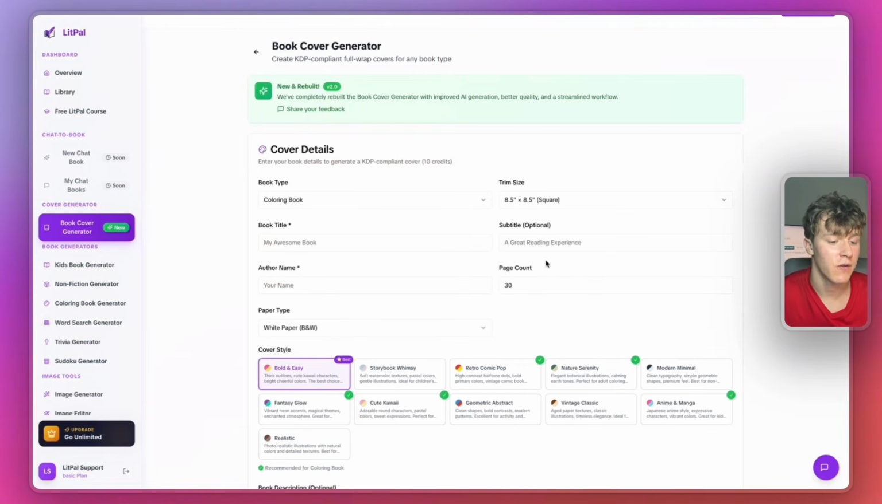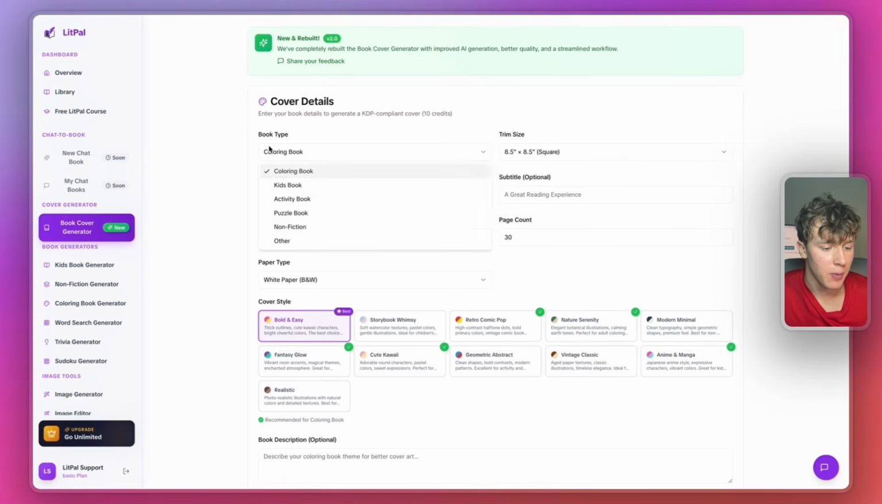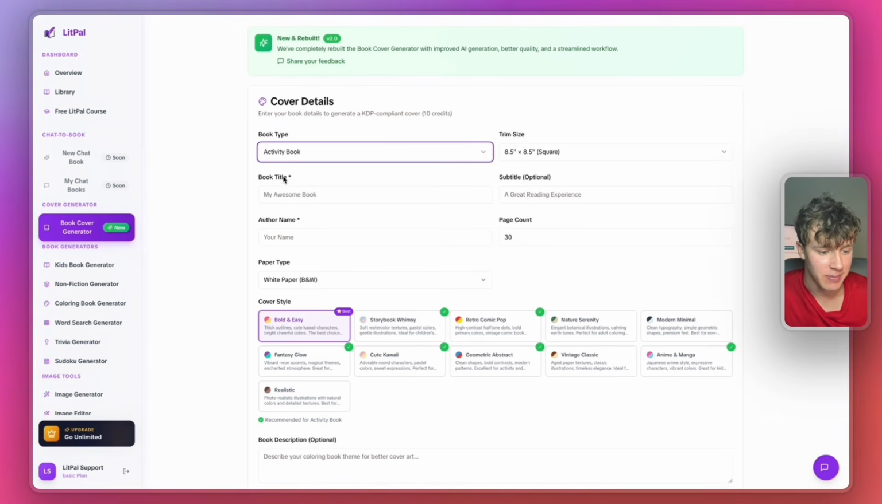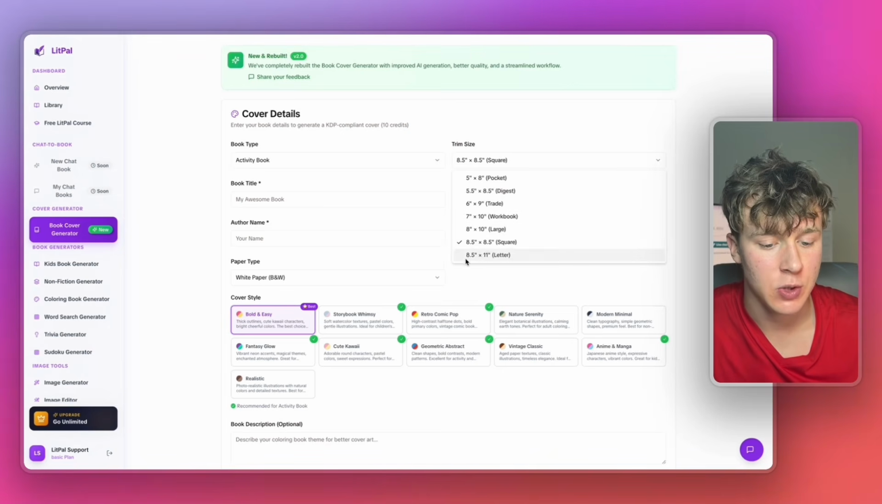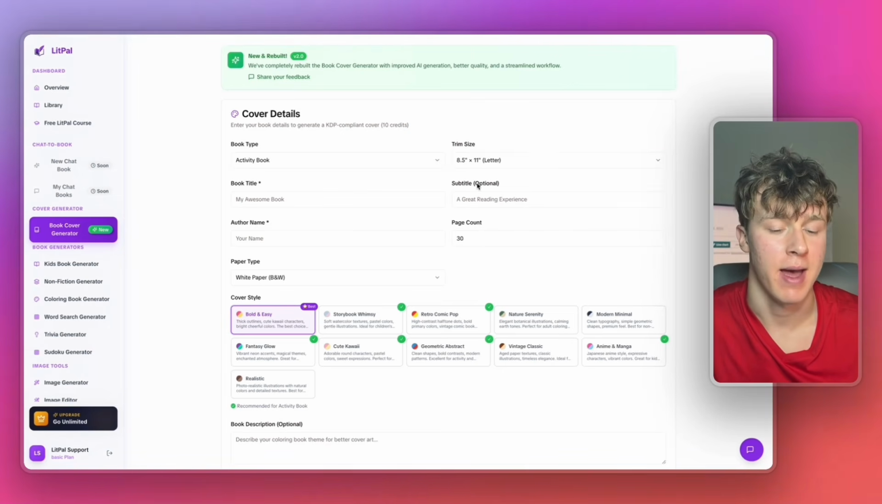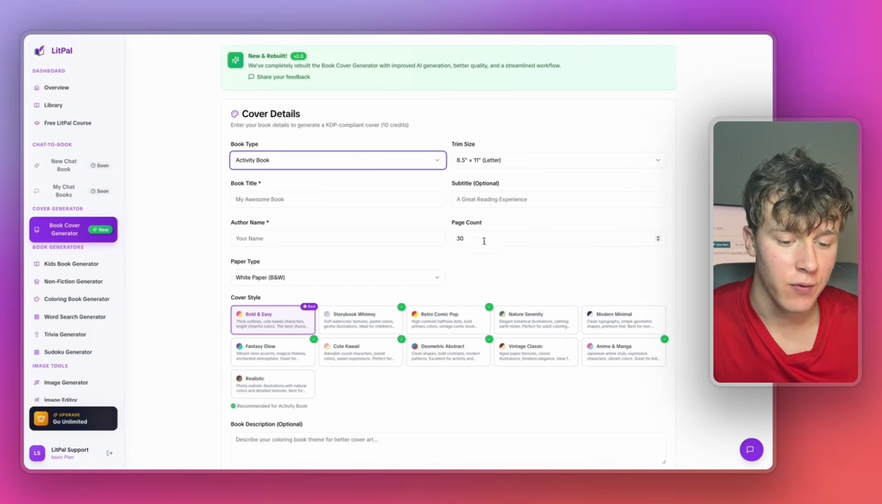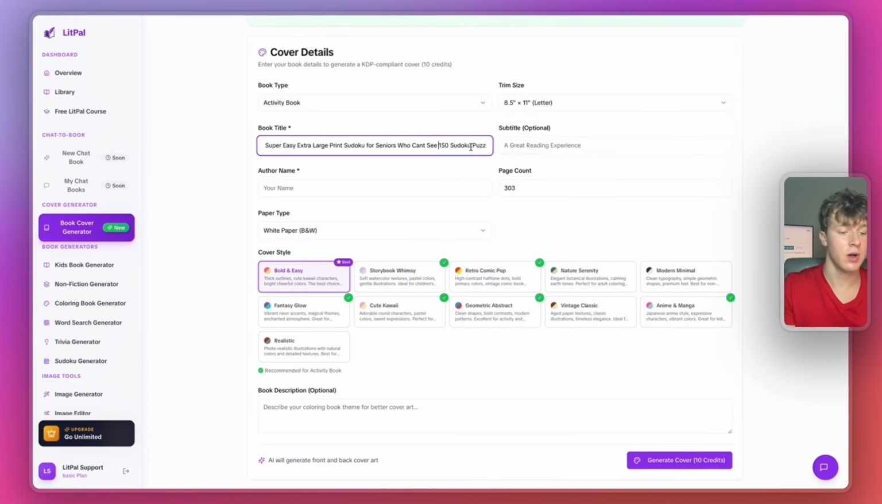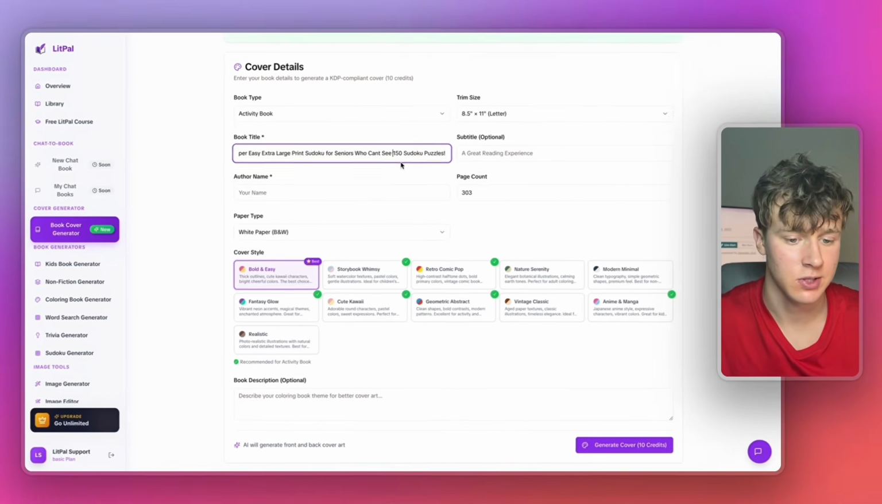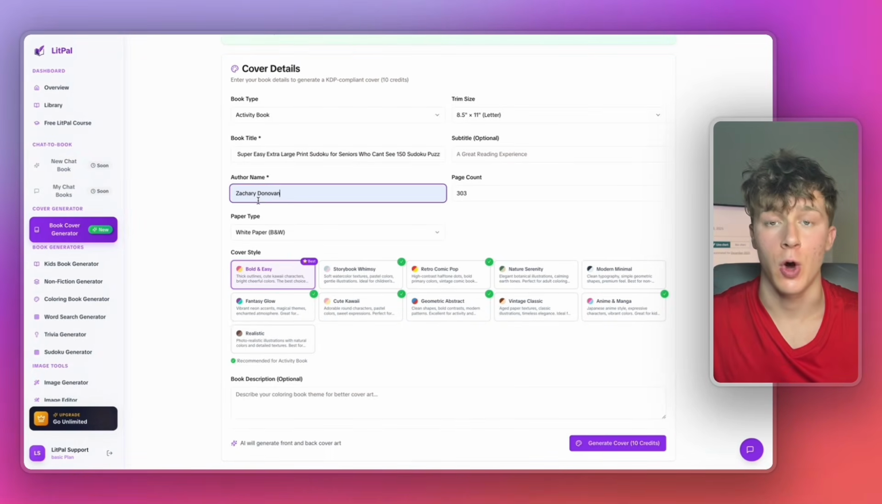Here I am on the book cover generator, and now we're going to actually create our fully KDP ready cover for our Sudoku book. So for the book type, I'm going to select this as activity book because that's the niche we're going for. Then for the trim size, I'm going to increase this to 8.5 by 11 to match the files we generated earlier. Then for the page count, I'm going to increase this to 303. And I'm going to call this book Super Easy Extra Large Print Sudoku for Seniors Who Can't See with 150 Sudoku puzzles. And then for the author name, I'll put it under my own name for now.